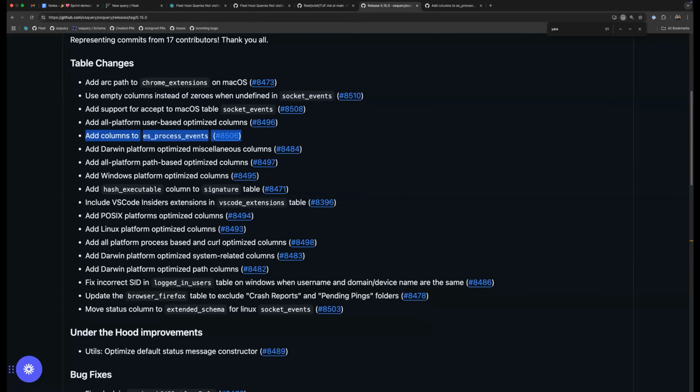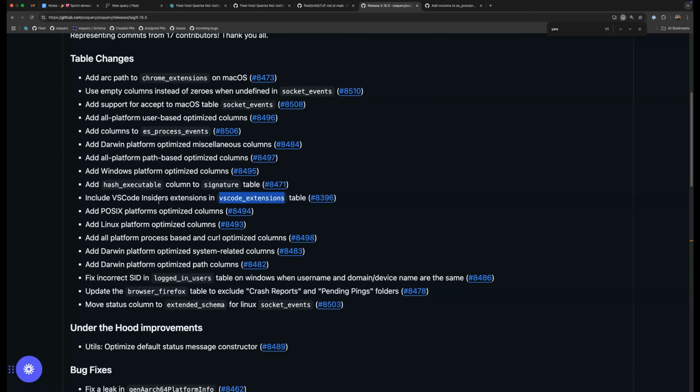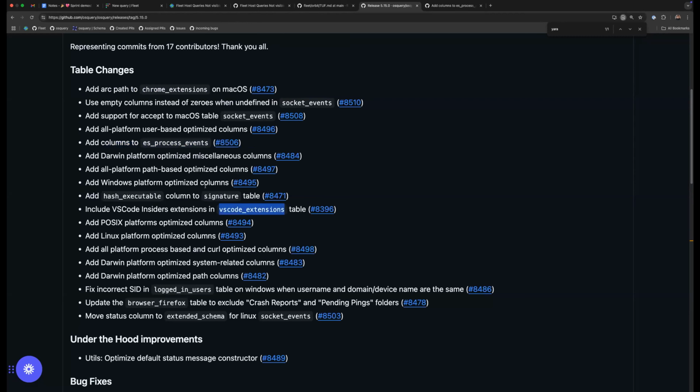Let me see what else. Okay, we added this one. I demoed this one on the previous demo call, but now it's shipped and our customers can use this optimization on the signature table on macOS. We added VS Code Insiders to VS Code extensions. And I think that's about it on the user-facing changes on OSQuery.